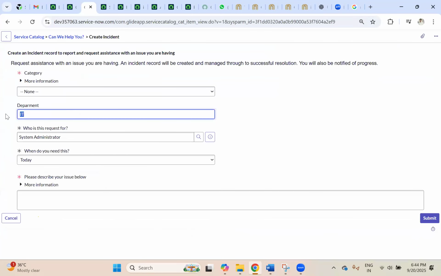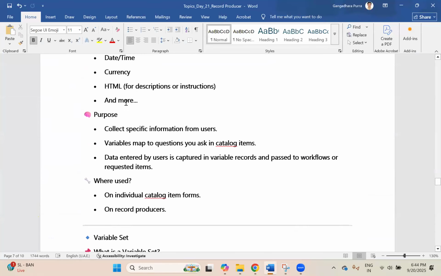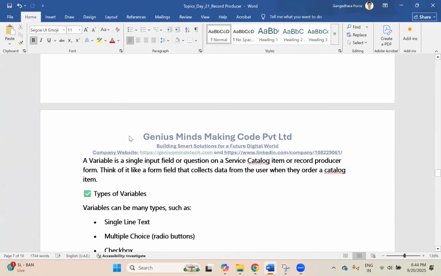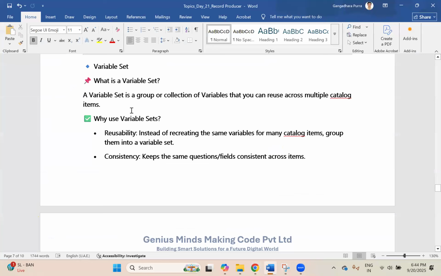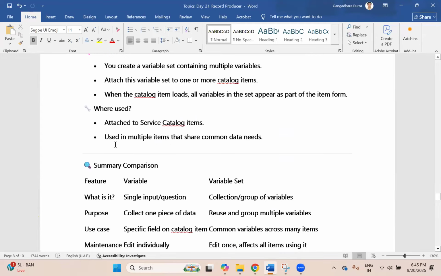As of now, limit your knowledge only to what a variable set is and what a variable is. A variable is a single input field. A variable set is multiple questions, or multiple variables, inserted into one variable set, where your variable set can be used for multiple catalog items or record producers. That's what you need to understand. These are the two things you need to understand.